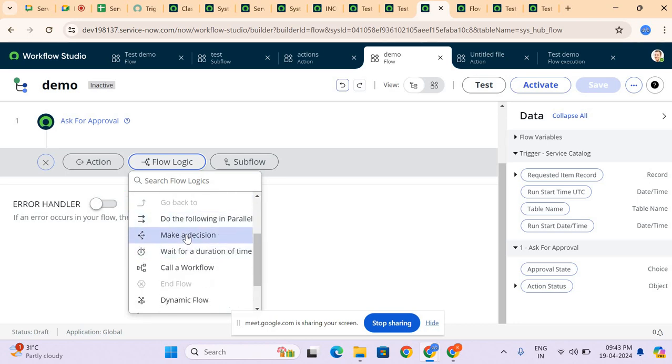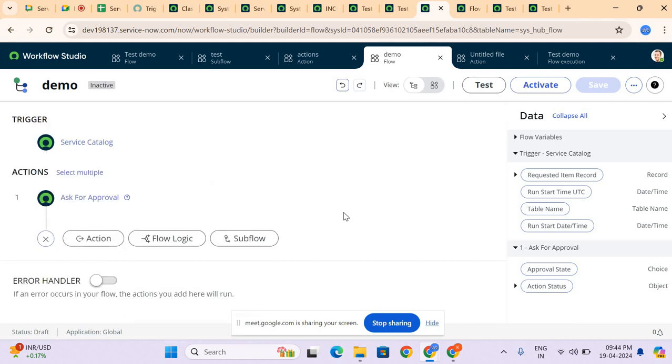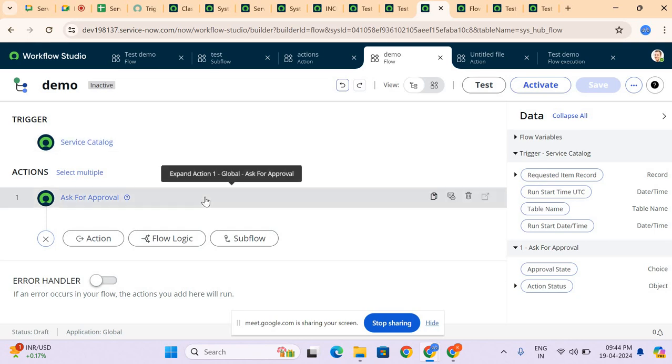And coming to the flow logic, you can have the if conditions, for each conditions. So you can actually make the decisions. Again, you can call the dynamic flows. You will be having the try catch like in our scripting. You'll have try catch for exception handling, and you can also get the flow outputs and all. So these are the extra functionalities in the flow designer, where you can actually drag and drop.